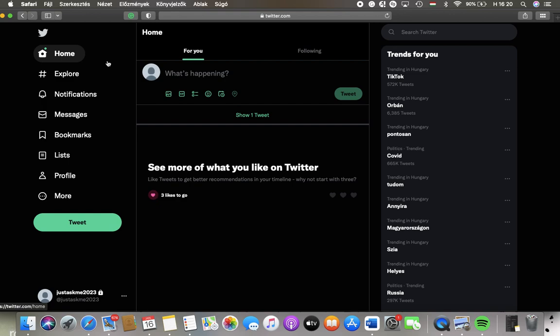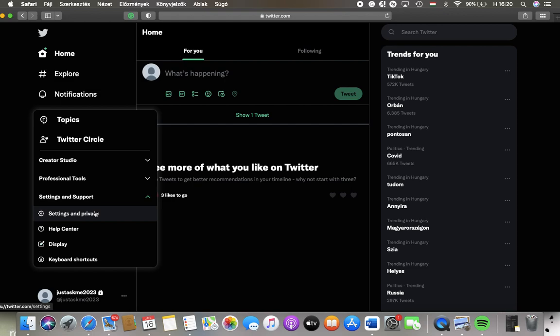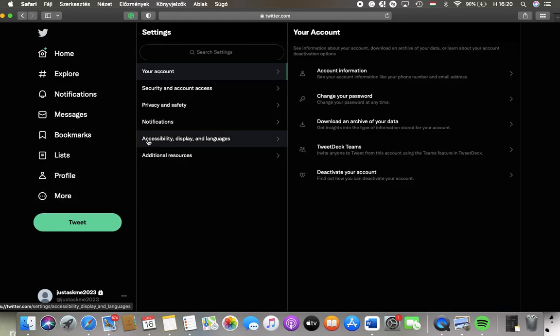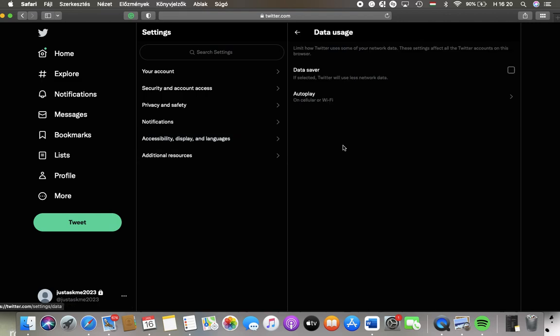Now let's jump into it. First of all, open the website on your device. After that, click on the More button down below in the left side corner, then tap on Settings and Support. Click on Settings and Privacy and tap on the Accessibility button in the middle of the screen, and then tap on Data Usage in the right side.